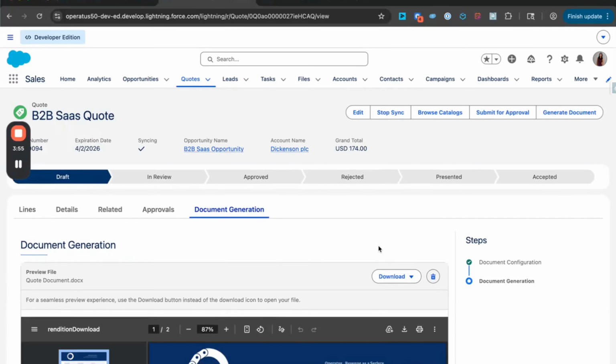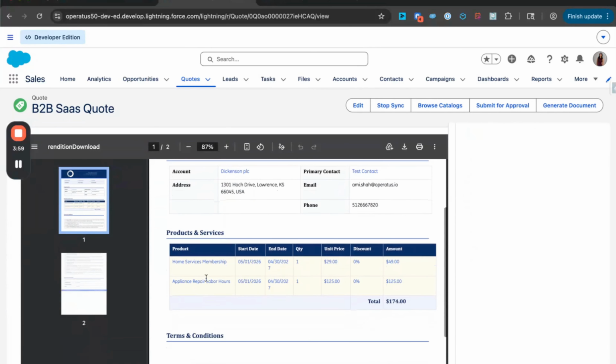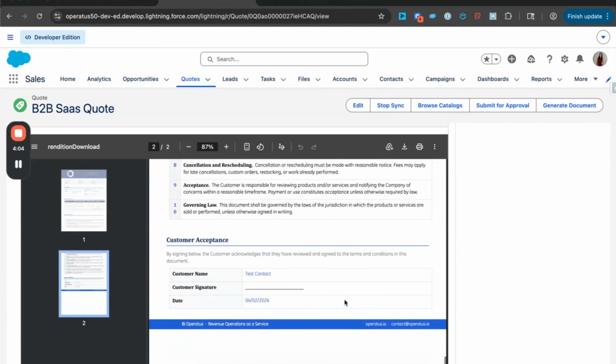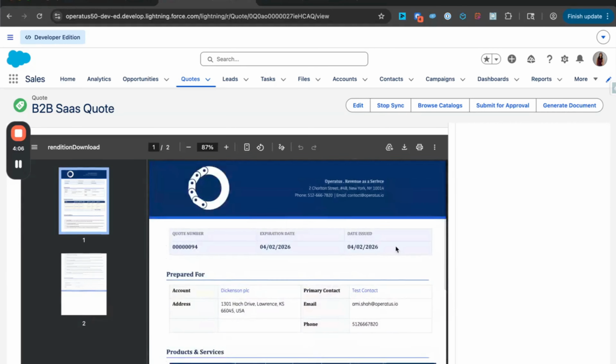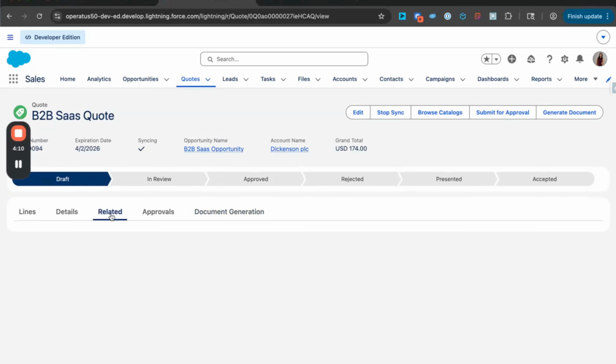You'll be able to see the document here. It's going to render with information pertinent to this quote. You'll see our two line items and a different set of terms and conditions. From here, you can also download the document or just go to the related tab. It automatically downloaded.